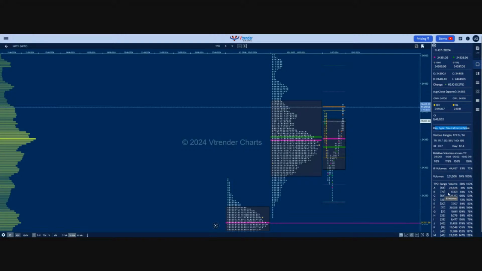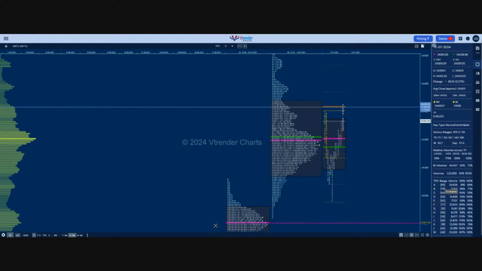And these volumes are marked for each TPO. So as and when we proceed in the day, we can see how the volumes are for that particular TPO, and accordingly take trades which come in our favor. So this is as far as the market profile chart is concerned.